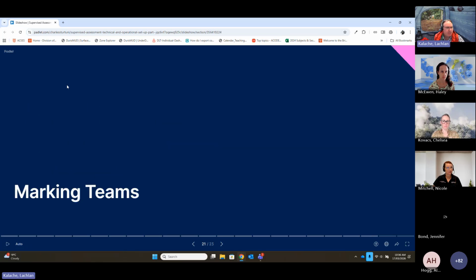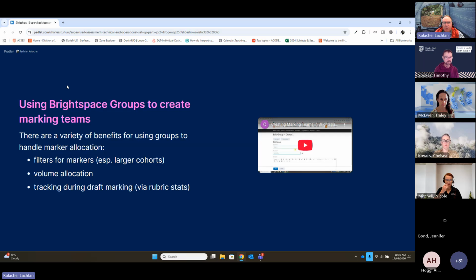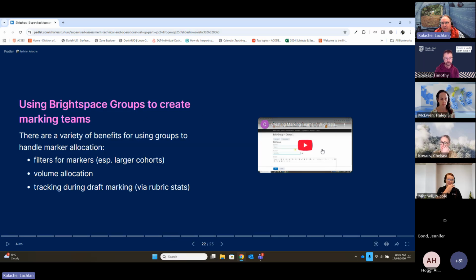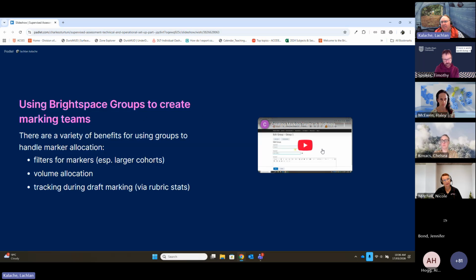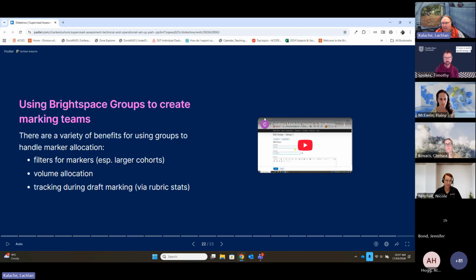All right, so the marking team section that's on the Padlet board, I've actually got a full video on that board that will walk you through the process of setting up marking groups if you've never done it before. But the reason that we set up marking groups in Brightspace is so you can use that filter that I showed you before. It will allow your markers to narrow down which assignments they're looking at. It will allow you as the convener to use the rubric statistics tool to see where those markers are up to. So there's a really good reason to set up marking teams in the first instance using groups. And if you want to know how to do it, there's a video here for you in the Padlet board.